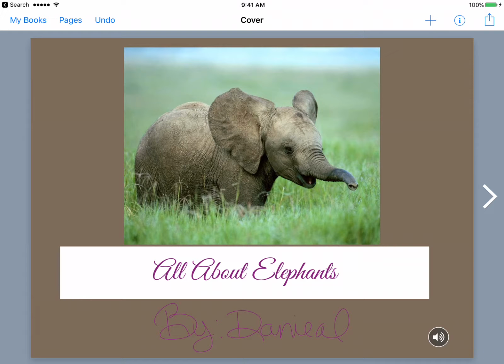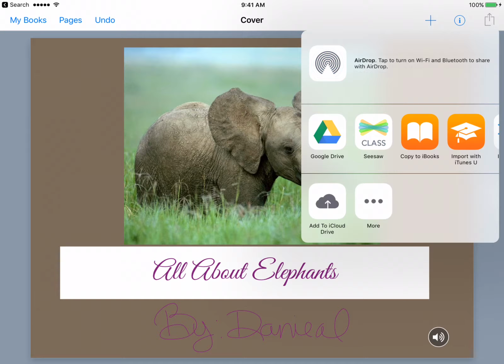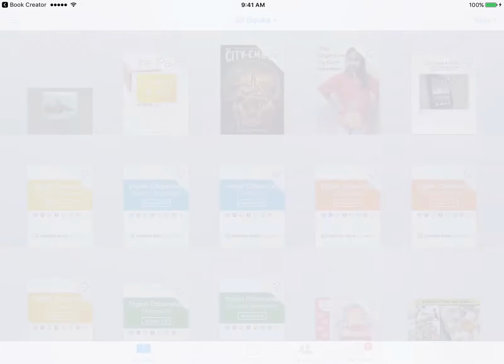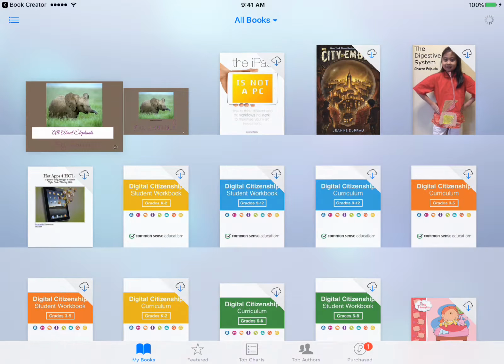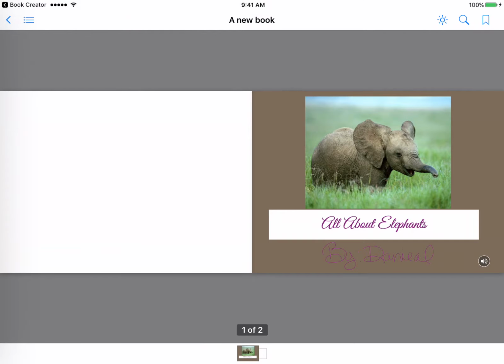If you'd like to share it, you push the arrow in the upper right hand corner, the square, hit share. My students typically post to Seesaw or Google Drive. So you can choose how you'd like to share it. We're going to go ahead and just copy it to iBooks, and it will go onto your bookshelf, and you can see all the other books that we have in there, and it will read through like a book.